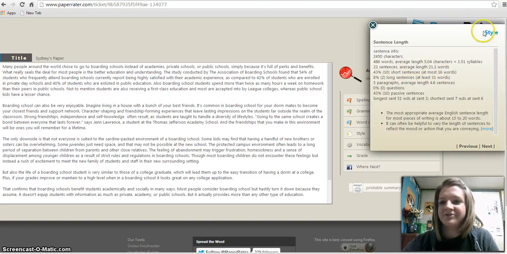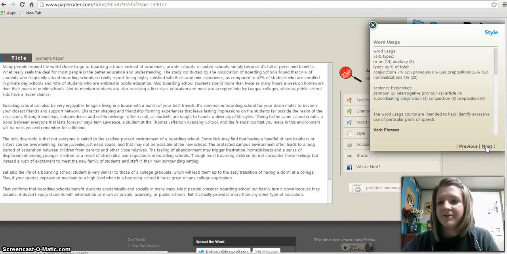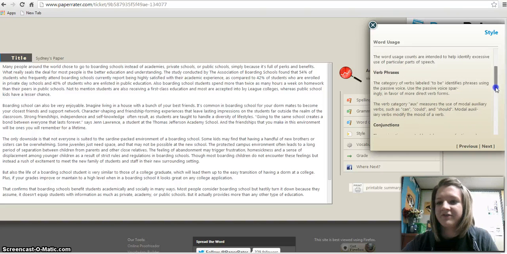So here, for example, with sentence length, this girl who wrote this paper saw that her average length was 21 words per sentence. And then down here it says the most appropriate average English sentence length is 15 to 20 words. So she actually went back and shortened hers, and her score went up, which was kind of cool. And she was super excited about that. Anyway, then if you just click next, click through, it'll give the kids a lot of feedback.